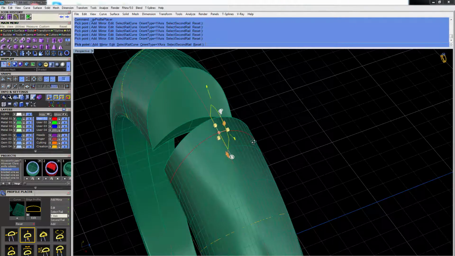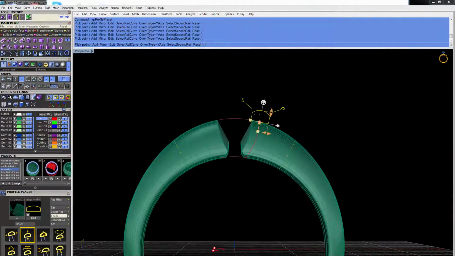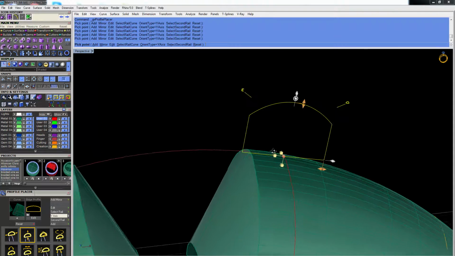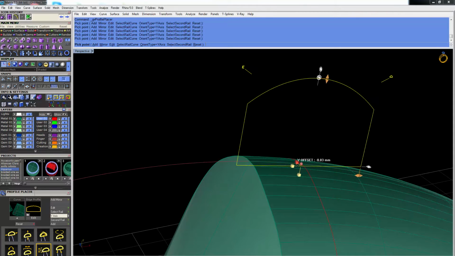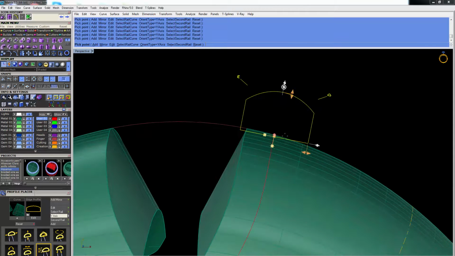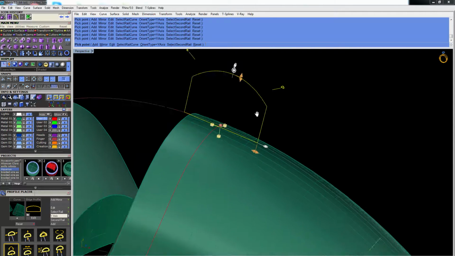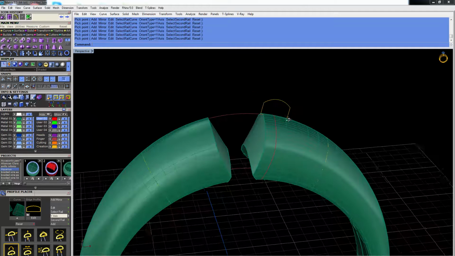I'm not sure if that's going to look nice. Anyway, right. Let's move it down a little bit. Okay, a little bit more. Well, I'm going to do something like that. We can change it later, so don't worry.